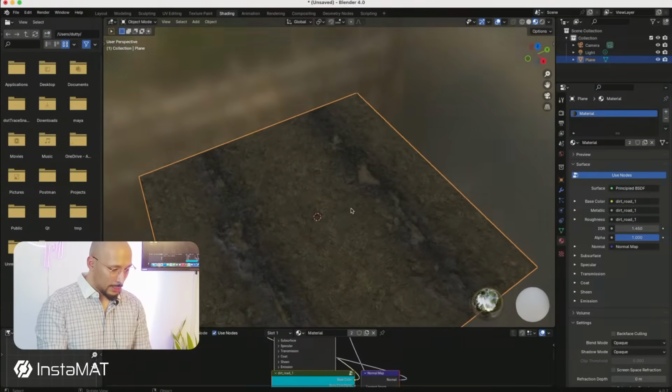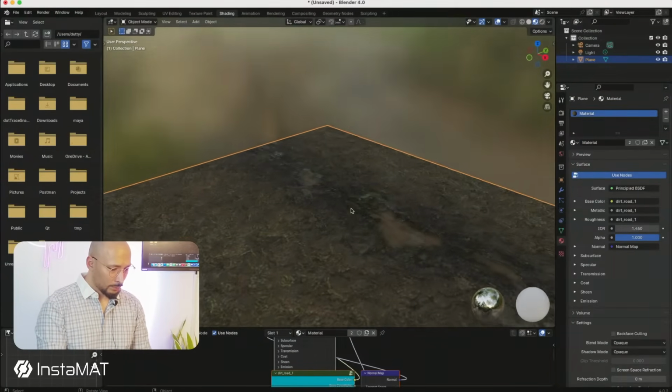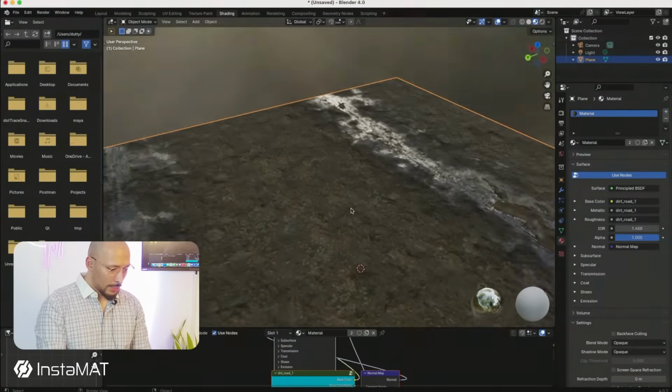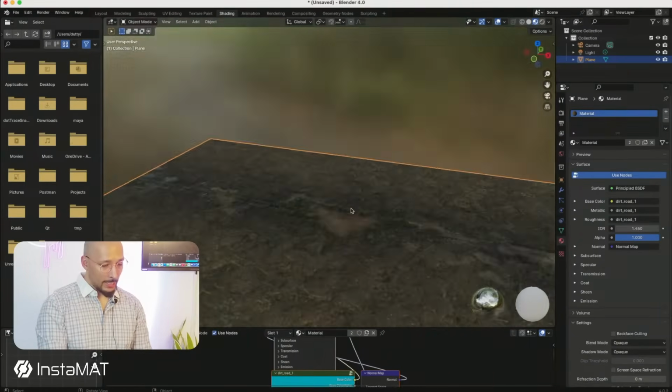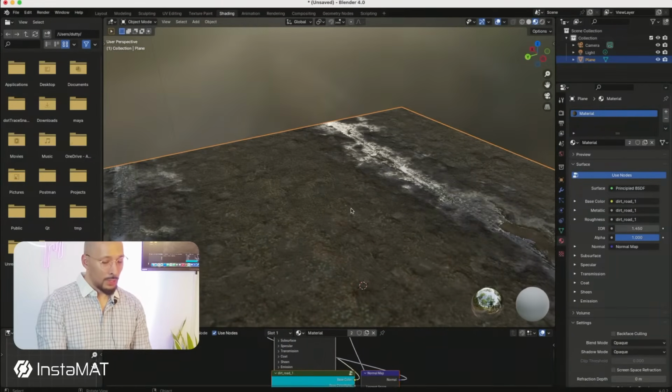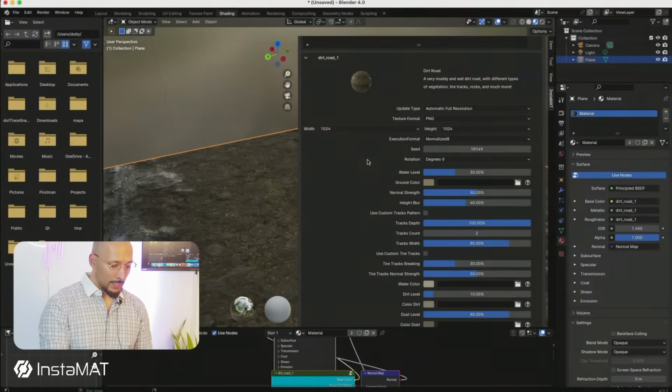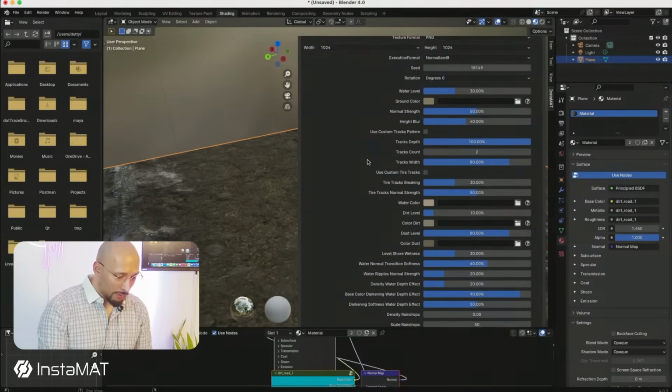So here you can see we have assigned the material to our plane, and that is a material that looks exactly as it would be rendered in InstaMAT Studio. What's pretty great about this is if you work in Blender, you have access to thousands of materials with unlimited different variations. So if I hit N again to bring up the InstaMAT integration, you'll see that I have all of my settings here.